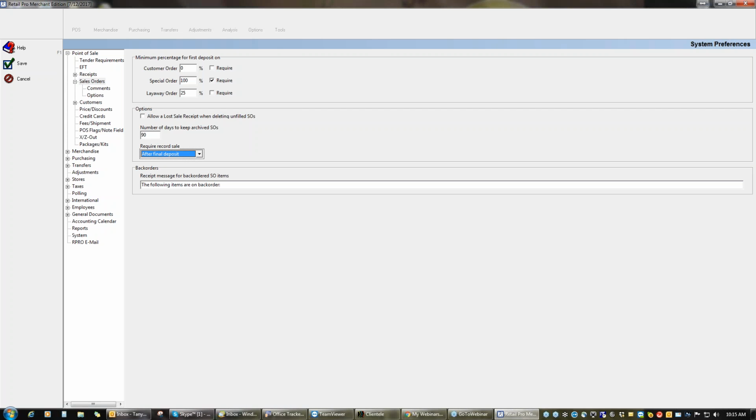You also have the ability to put on the bottom of your receipt design, the following items are on back order. So let's say that a customer comes in and they have you order them 5 different things. They happen to be from different vendors. Now, in a perfect world, they would all come in about the same time, but we all know that that doesn't always happen. So let's just say, for argument's sake, 4 of the 5 items came in, and so you contacted the customer, and the customer said, I'd like to come pick those up and then just wait for the last item.